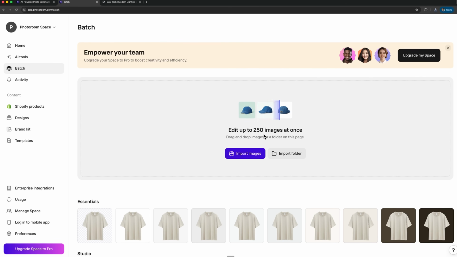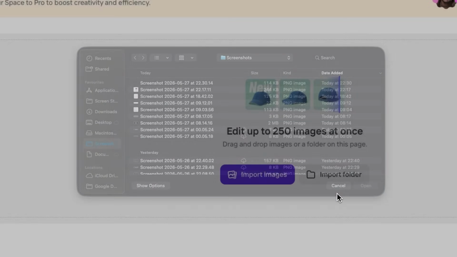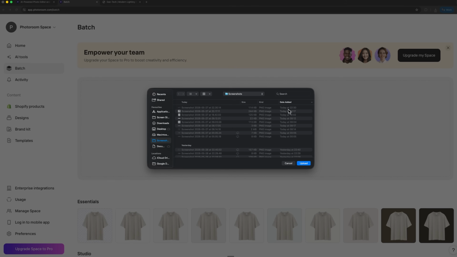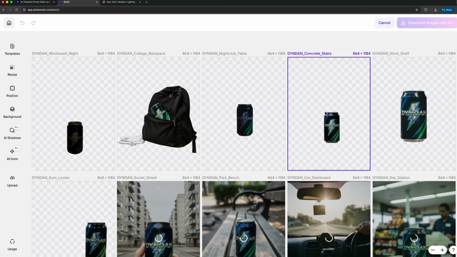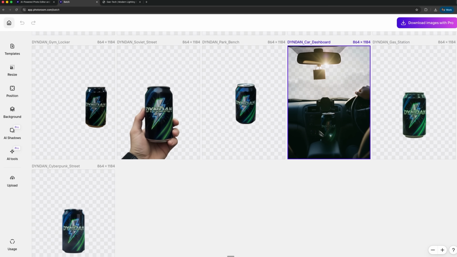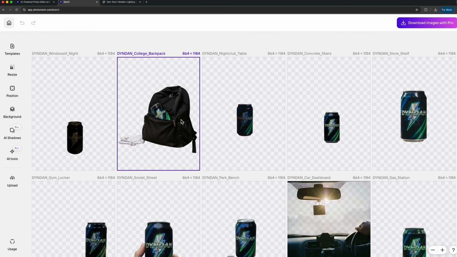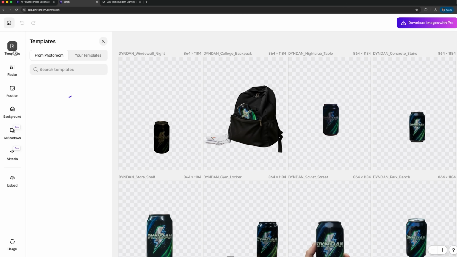So I open the batch section. Friends, here I can import images or even an entire folder in one go. As soon as the upload finishes, the platform starts processing the batch, and we can already see the results. The products are cleaned up, and the backgrounds are removed very quickly. From there, we can apply one consistent setup across all selected images.